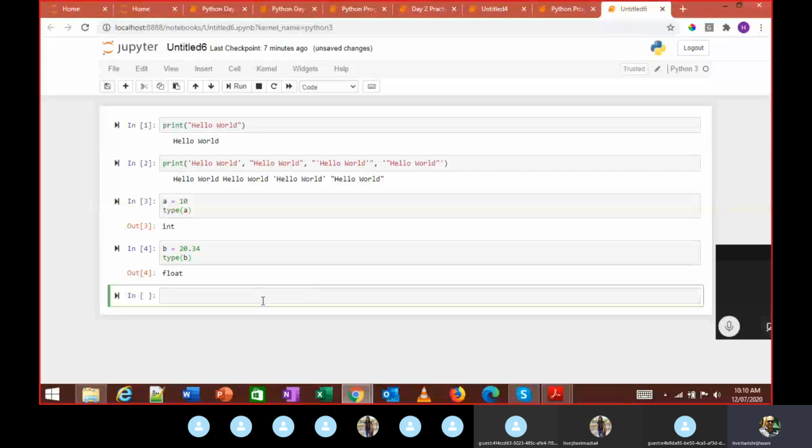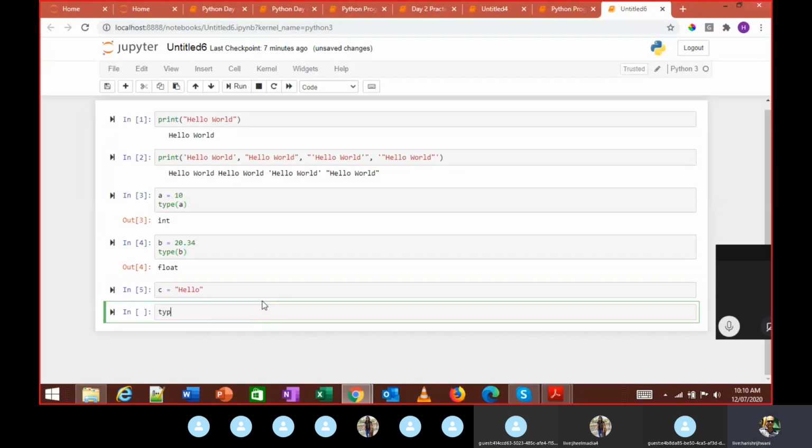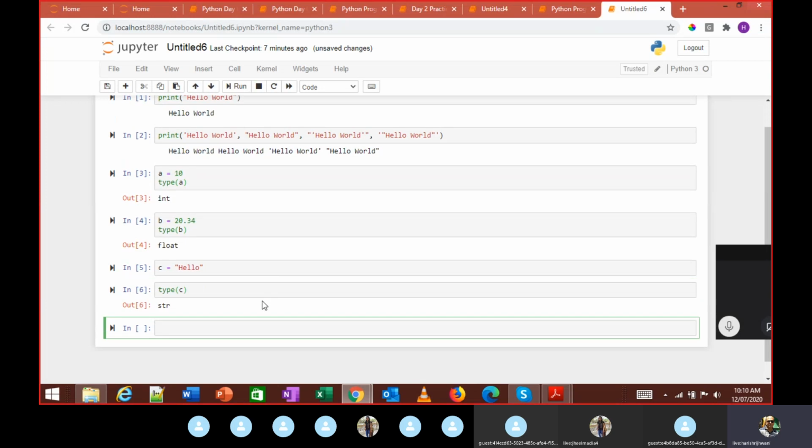Then we looked at a string. Right, we looked at the string. We looked at booleans also.